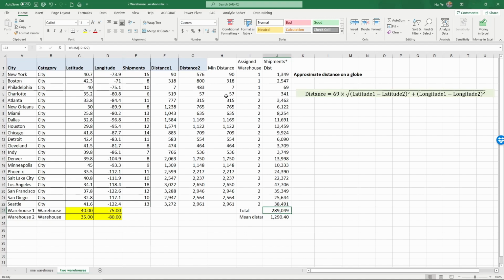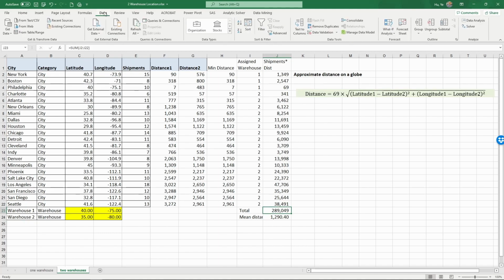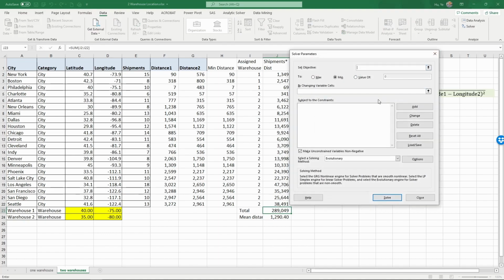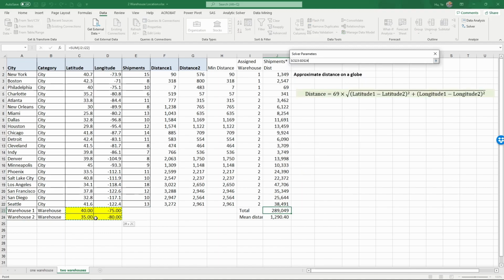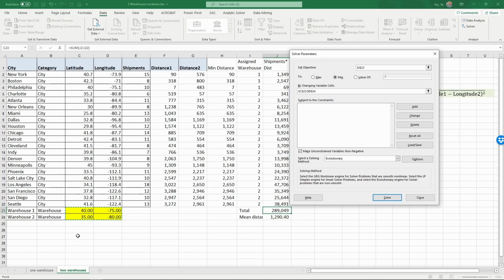And in this case, I remind you that since we have done a mean calculation here, our total is not smooth anymore. So we are going to need to use the evolutionary solver to do this instead of the GRG Nonlinear. So go to Data and Solver. We're going to select the objective as total, and for min/max, we're going to do the min. We're going to minimize this total here by changing the variable cells in this area, so the two warehouse latitudes and longitudes.